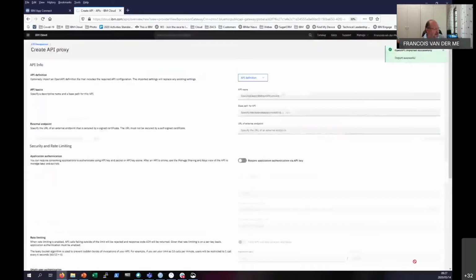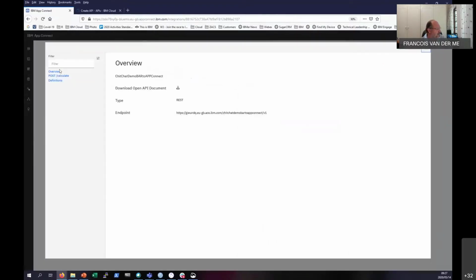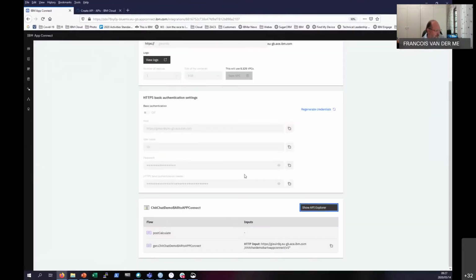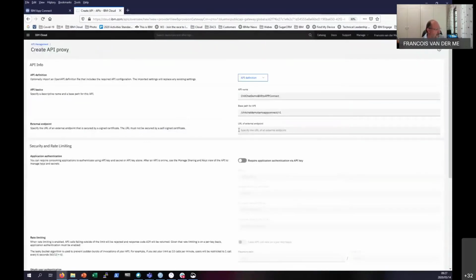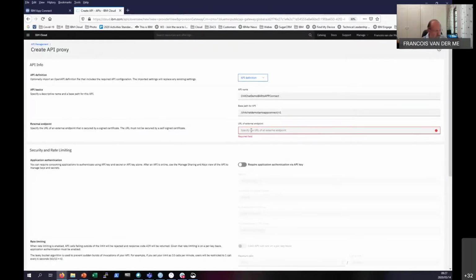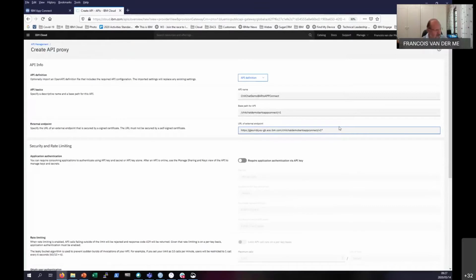So it's going to add some information to my environment. It shows me its import is successful. And I'm going to grab that endpoint that it's created for me. At the bottom, there's a copy over there, and I know I need to call calculate as last time.